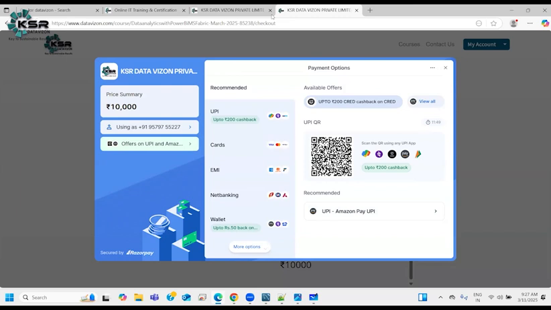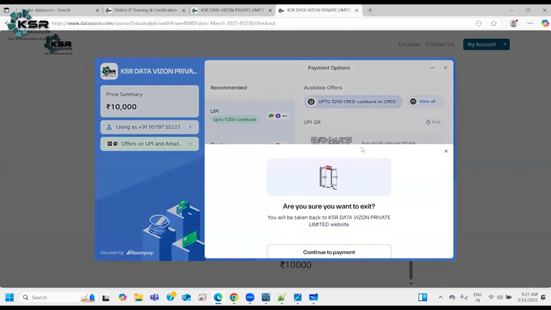or else you can connect with our team. You can make a direct payment to our team also for the second installment. They will automatically help you out. So that is the process.